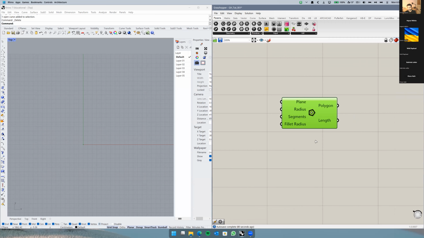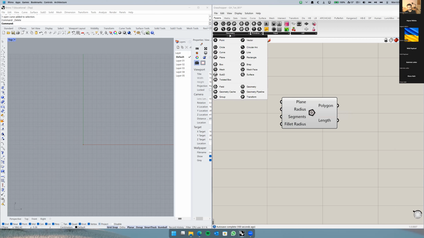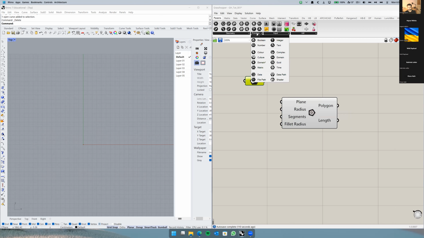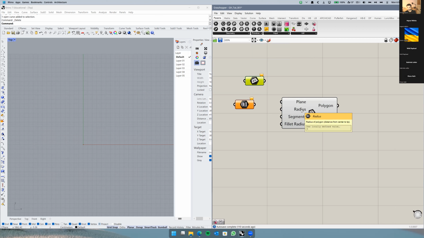So let's look at our inputs. I have a plane that's right now World XY. And as you see, next to the plane name, there is a symbol, which is plane, this one. So you can also take some ideas here about what you should be putting in. So radius is a number. I come here, as in the primitives, and there is a number. So that's the radius. Segment is an integer.